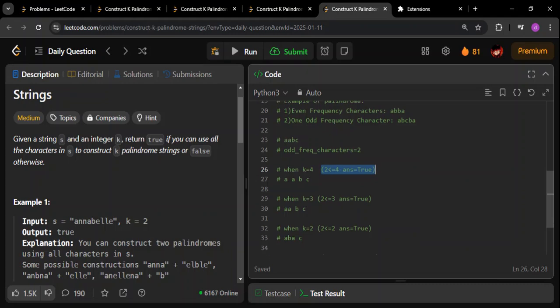But see the other cases. Now we'll go one step lower. Let us talk about k equals 3. What is happening here? See, we can combine these two A's and form a palindrome, like this. And similarly, the two remaining characters, which are unique, can each be a palindrome in itself.